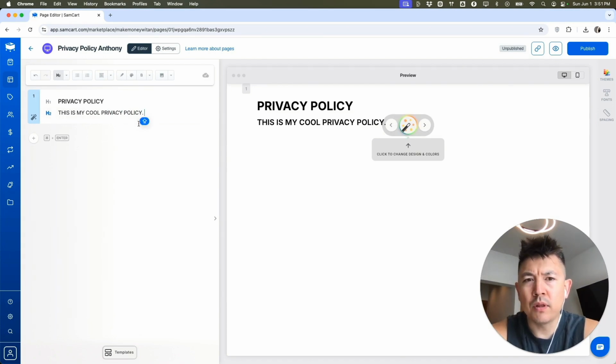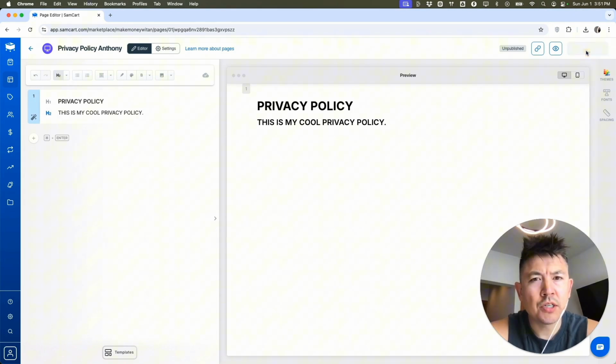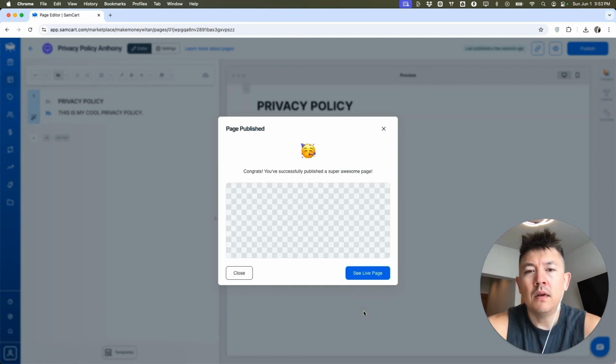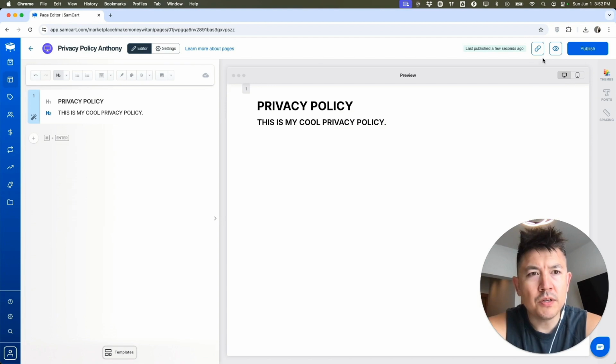So again, you can pull the privacy policy from a lot of different places, but you just want to paste it in here to H2. Once you're done, you want to click on Publish. Once again, just click on Publish Page. Next it says Page Published, so go ahead and close this out. And then what you want to do is get the link right here, copy URL. Now it's copied to my clipboard. So now we created a privacy policy.